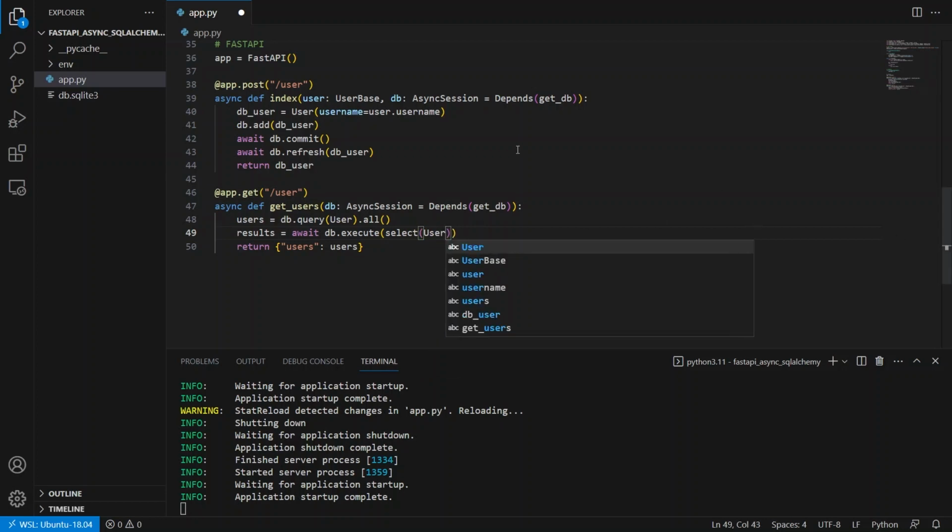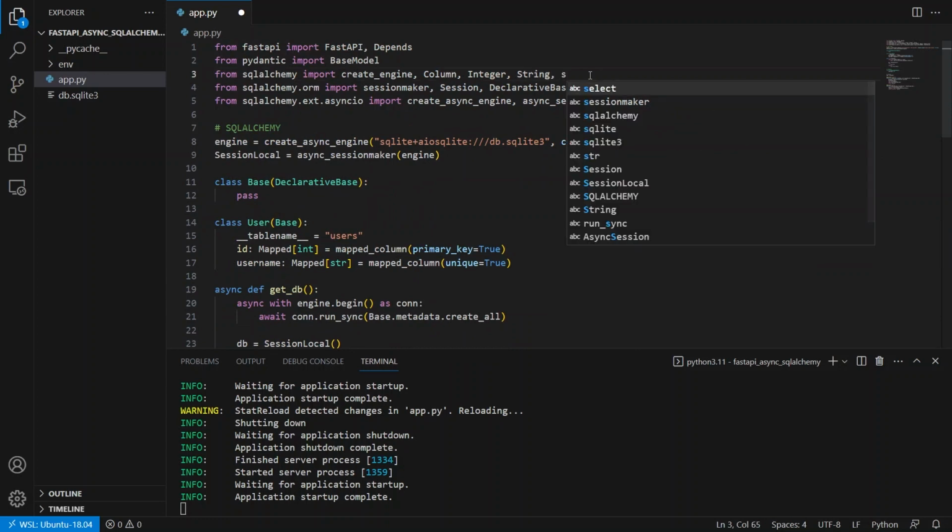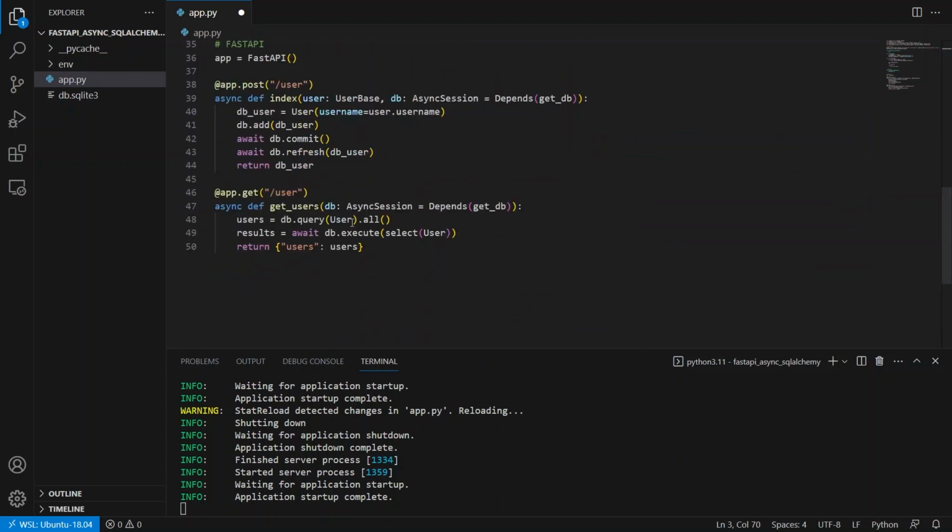So I need to import this select from SQLAlchemy. So just up here, select, lowercase. And now that I have the results, I want to convert them to a format that I can use. So to get them in the same format as users before, I can do results.scalars().all(). This converts the results to something that doesn't have the extra SQLAlchemy metadata, and it gives me all the results. So it's like a two-step process. So this will just replace that.